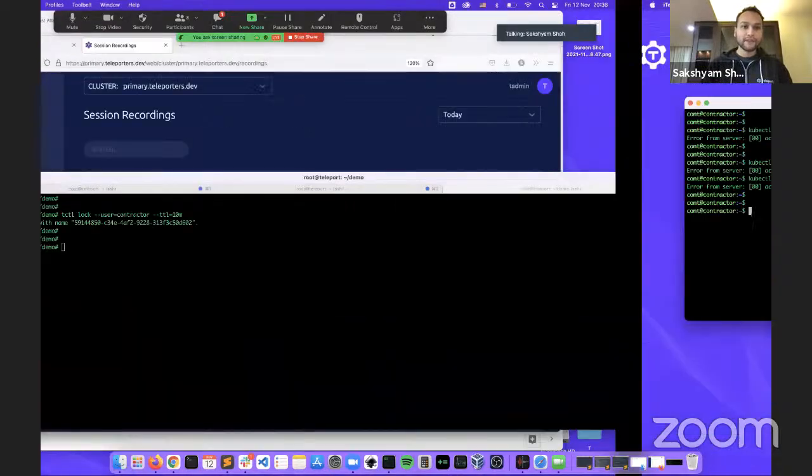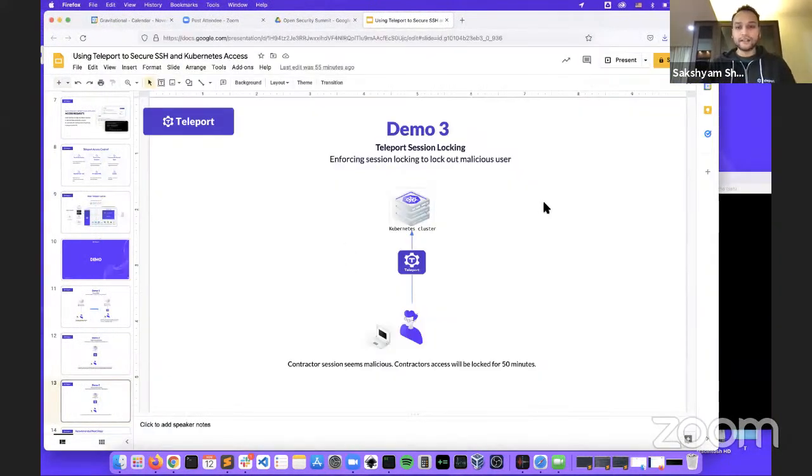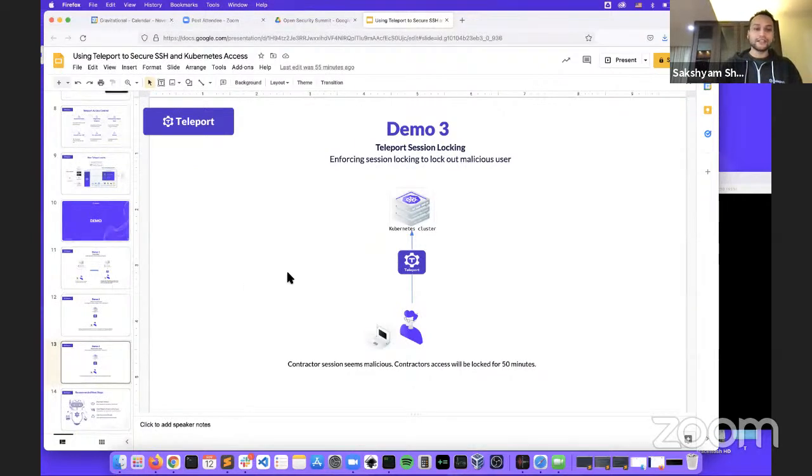So this way, Teleport supports session locking that allows locking users for any given period. For this demonstration, I've used a command that blocks the whole contractor user account, but Teleport supports locking access to individual servers or clusters as well. So this concludes demonstration part 3 as well. So these are the 3 demonstrations for this talk.